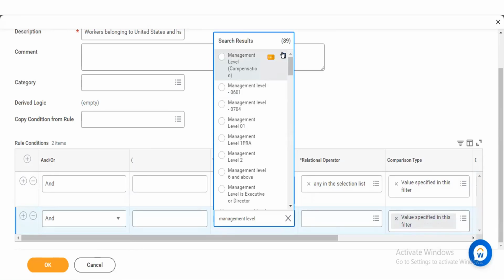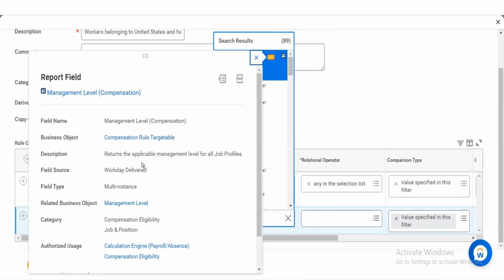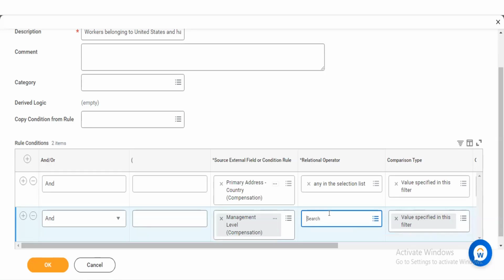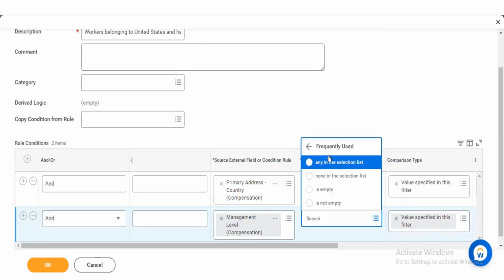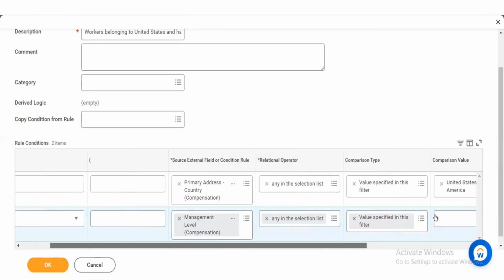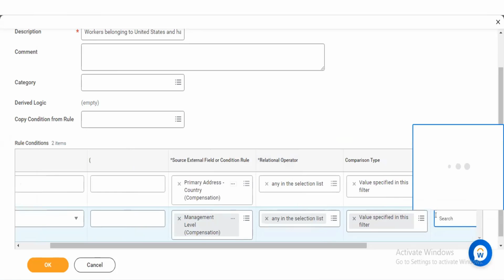See, there are so many management levels, but wherever you see this symbol, that is mainly delivered by Workday. So you don't have to go here and check the field source. You can just see the symbol and you'll be able to understand. So see, we have management level compensation. You can select, and again, as usual, we'll select any in the selection list, and I will select manager here.